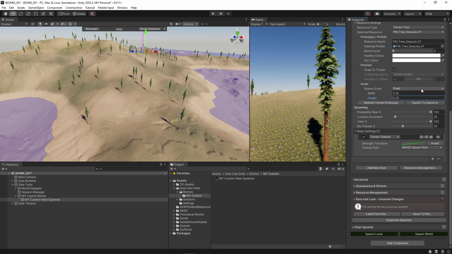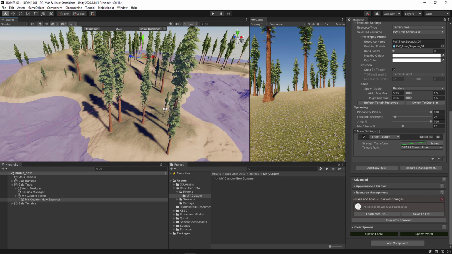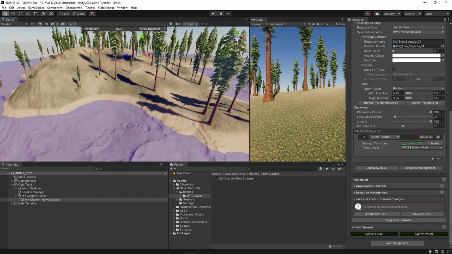All right, last chance. Let's pick random, and we'll do random sizes on them. From 0.25 to 1.5 looks good. And that's both for the width and the height. And we'll try that and see how it works. I'll hit spawn world. That's better, but they're still too happy for the concept that I want. I'm going for more melancholy.